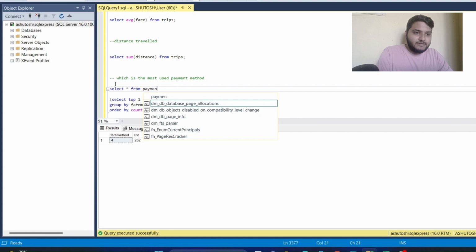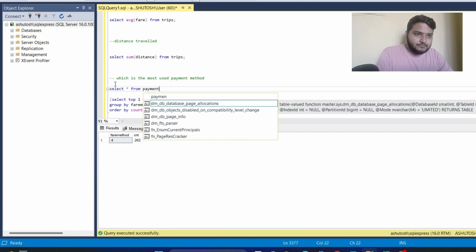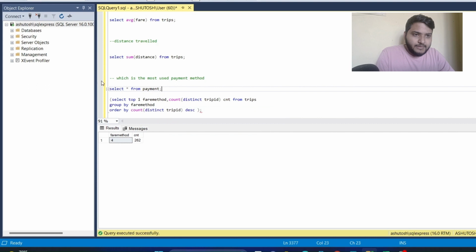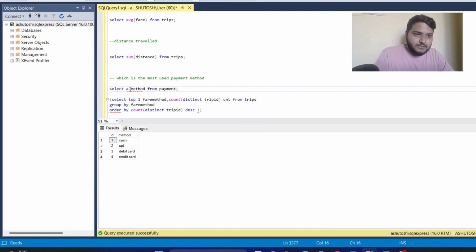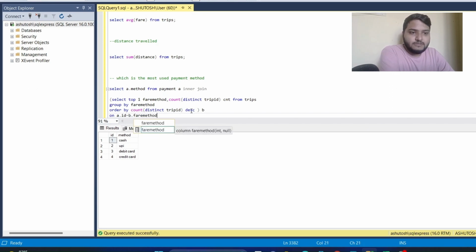So we have another table here which is payment. I'll do a select star from payment and join, select a dot method from payment A, inner join trips B on A dot ID is equal to B dot fare method.